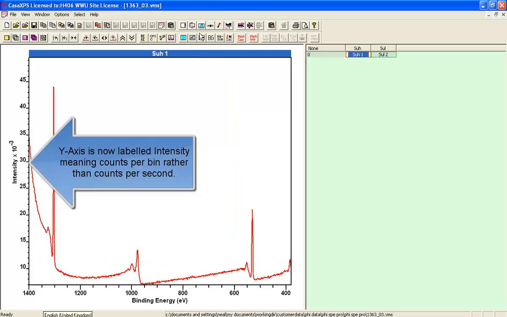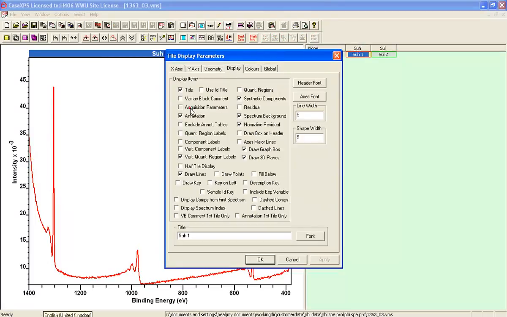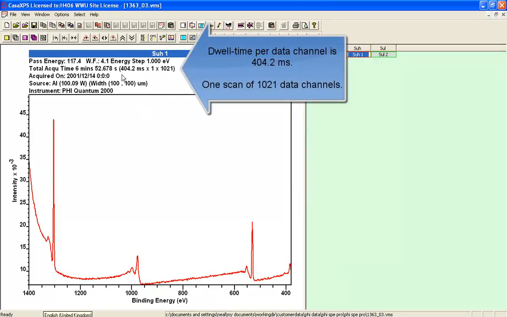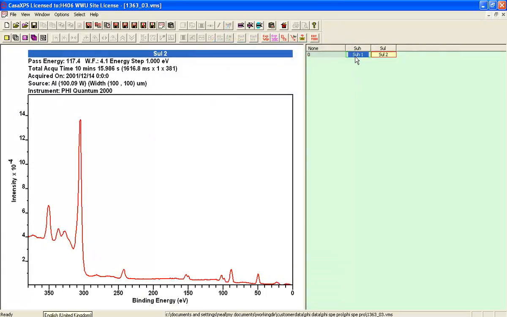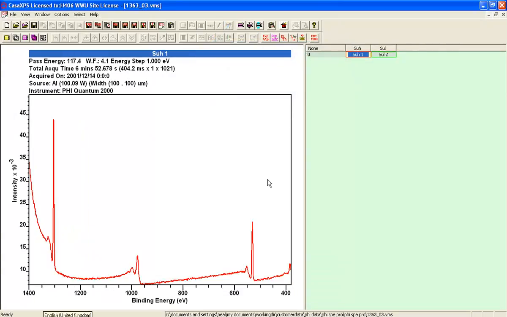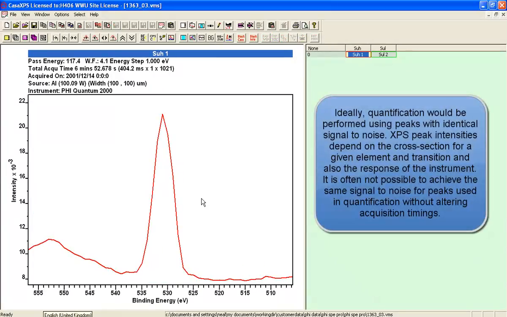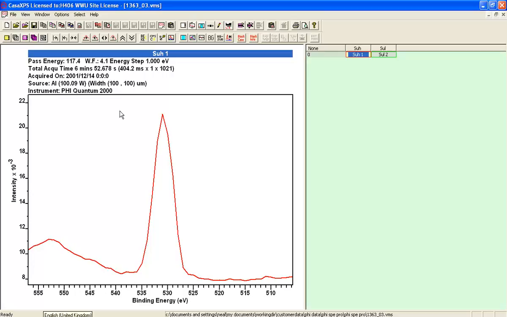If we look at the acquisition parameters, we can see that the first one was performed at 404.2 milliseconds, while for the second one, each acquisition bin was collected for four times longer than the first VAMAS block. And the reason for doing that is we have oxygen 1s here, which is a relatively intense peak, and so we can collect this for less time and still get a reasonable signal to noise.